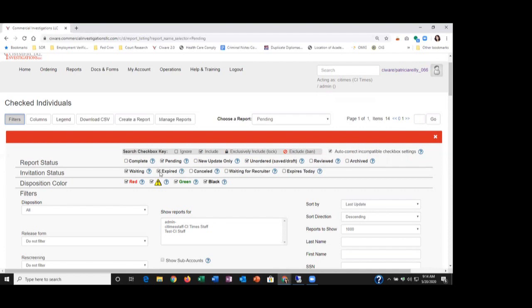I like to include the expired because the default for the applicant quick invite is it sends out the email 5 days in a row. After that, it expires, and then you can actually resend it from that report view, which is a nice feature that we have. So even if it's expired, you can still get it back out to the subject without having to refill out the form. And then just include all the disposition colors just because that allows you to see everything.